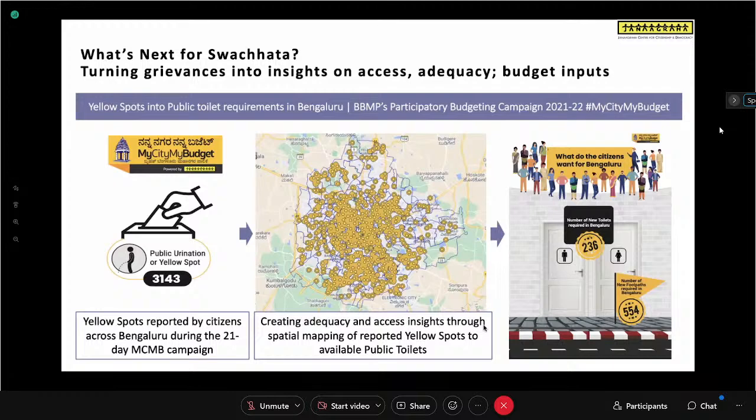In Bangalore, we ran a participatory campaign called My City, My Budget, whereby we collected citizen inputs on where all public urination spots are present in the city. What you see in the middle image is all the areas of Bangalore where citizens found public urination spots.